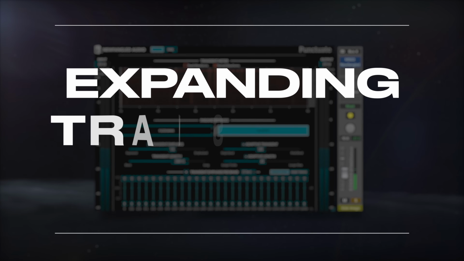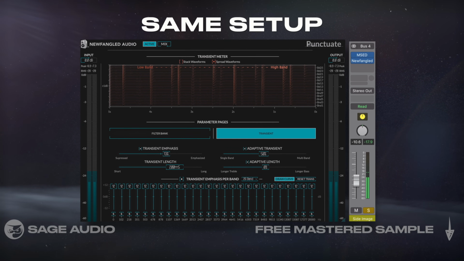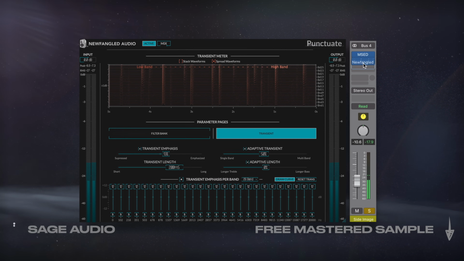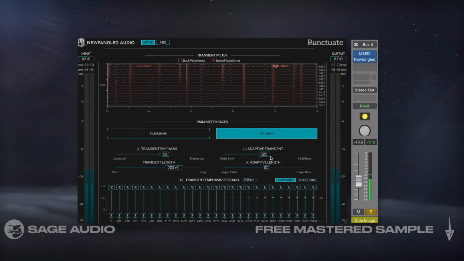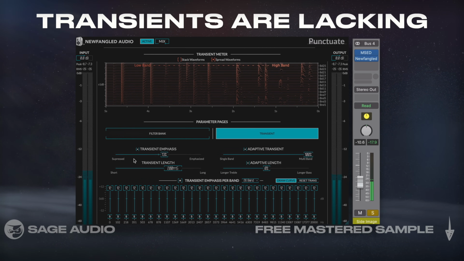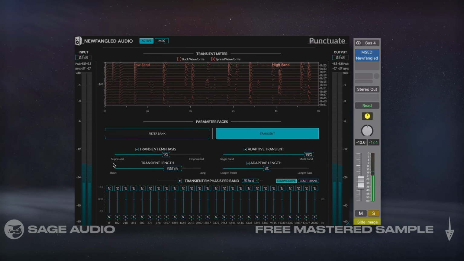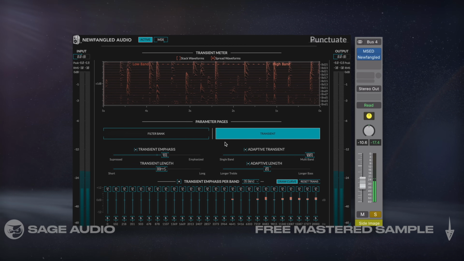Expanding transients on the side. Let's use the same setup as we did in the last chapter, but this time instead of an upward processor, let's use transient expansion. Since the side image usually has a fair amount of reverb or other temporal effects, transients are almost always lacking on it, making this a really cool effect. Let's take a listen to the effect that this has on drums and notice how it really augments and widens the instrument.